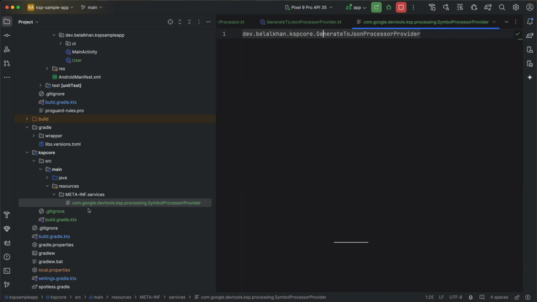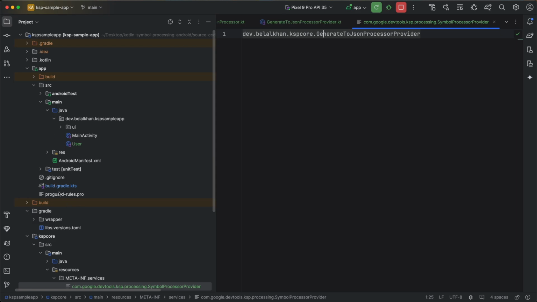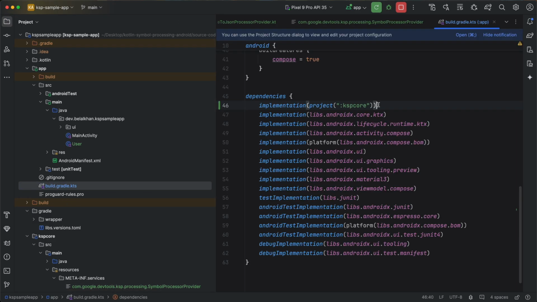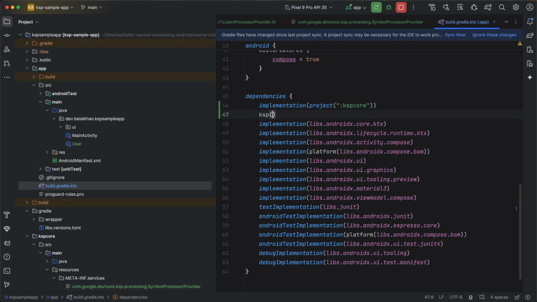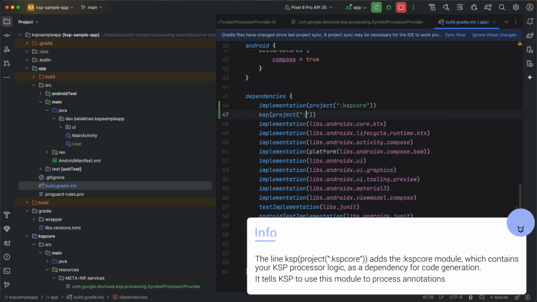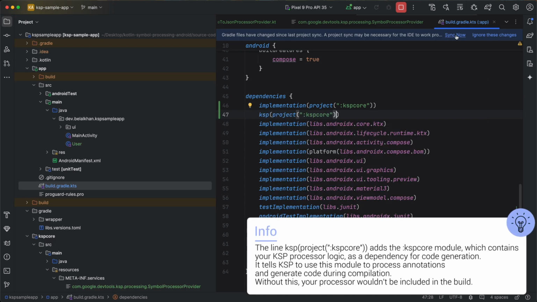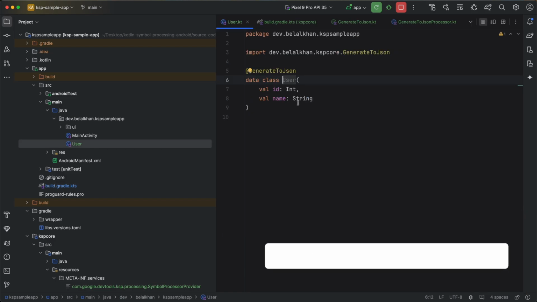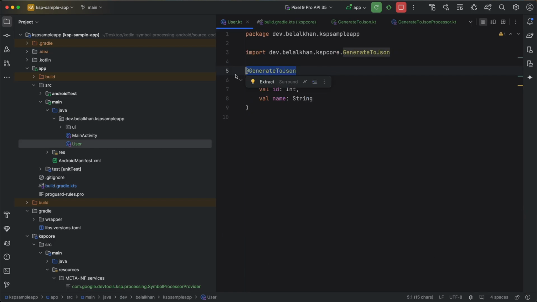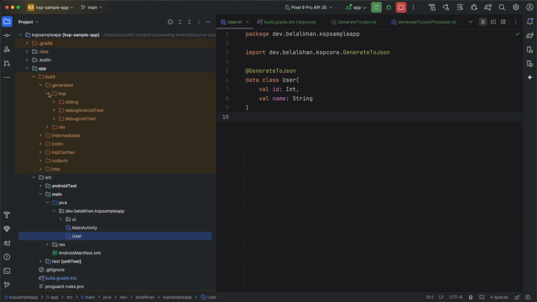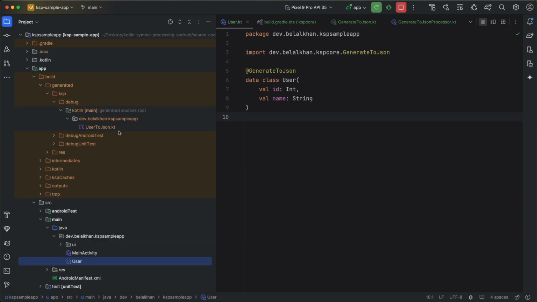Now once you do all these things, go to the app level build.gradle file and here write ksp project and then ksp core. Now sync the project. Now go to User and we have this annotation added here. So if we rebuild our project, let's rebuild. The rebuild is done. If you go to build, then generated, then ksp and debug, you can see you have a file created and the file name is User2Json.